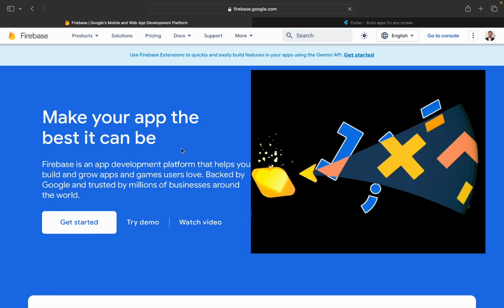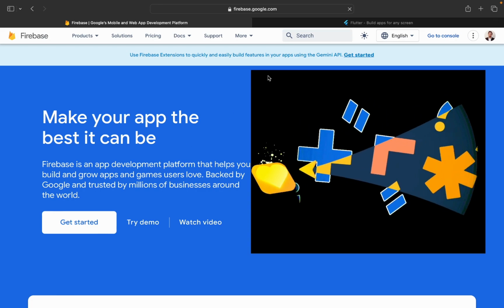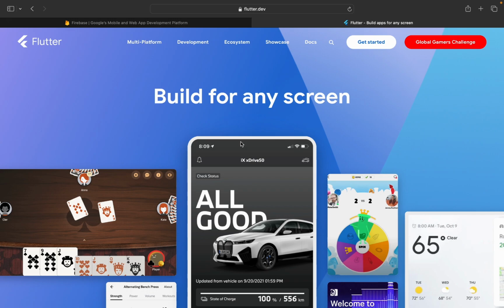Now, why use Firebase with Flutter? Firebase and Flutter both are developed by Google. Firebase offers a variety of plugins to make the integration with Flutter seamless and intuitive. Also, Firebase offers different backend services, from database and authentication to release management, notification and analytics services.